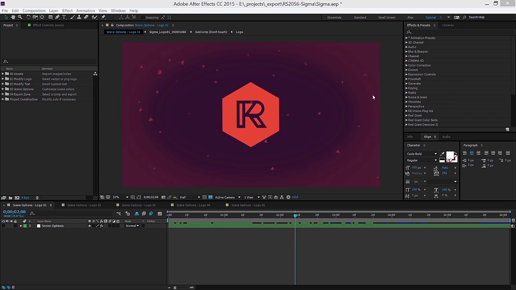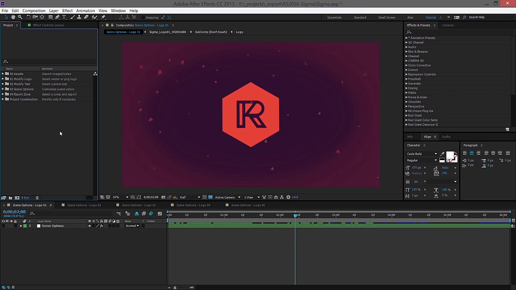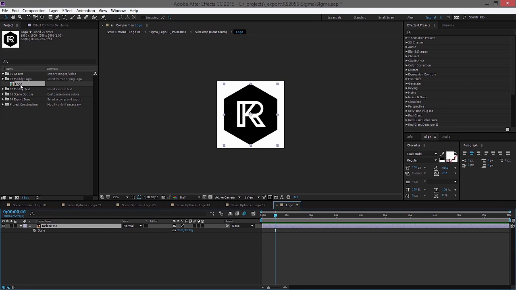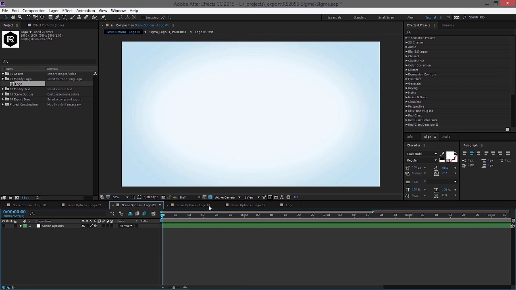Now, let's look at the project panel. Here you'll find numbers 1 to 4, and these represent the stages that you'll need to complete to export your project. As this is a logo reveal project, the first thing you'll need to do is to insert your own logo. So let's open up this folder, 01 Modified Logo. Inside you'll find a single composition called logo. Let's double click that. Okay, this one composition will affect all 5 of the logo reveals.